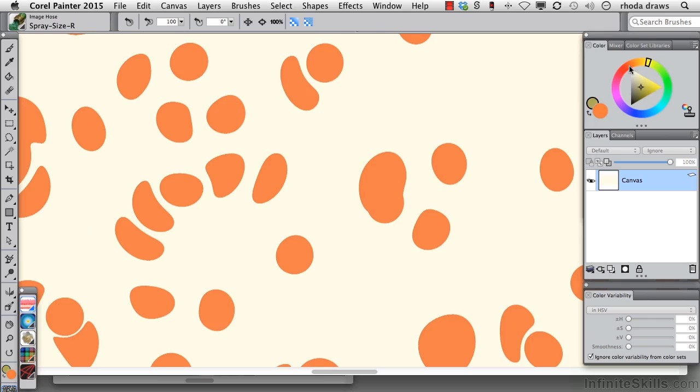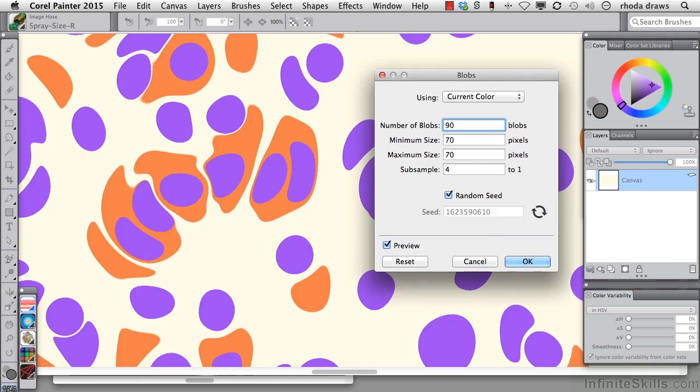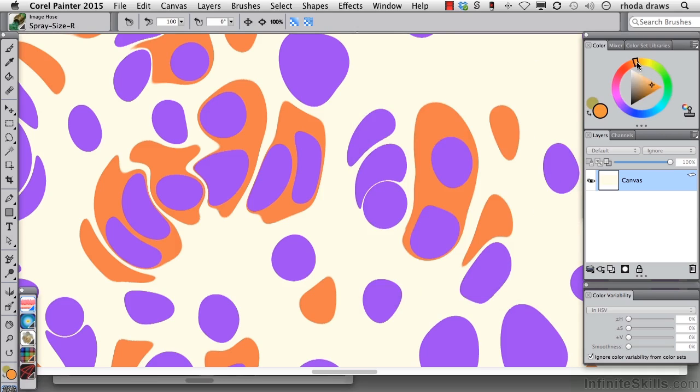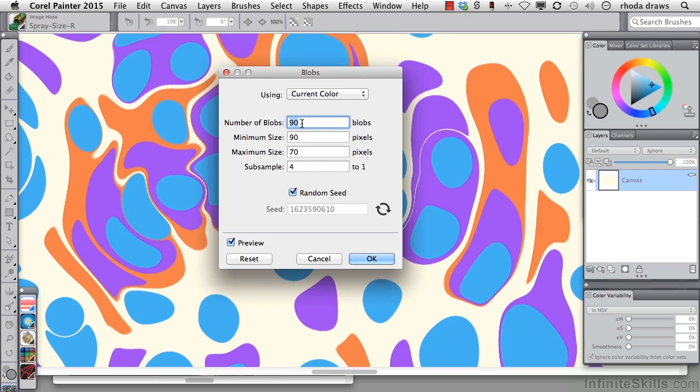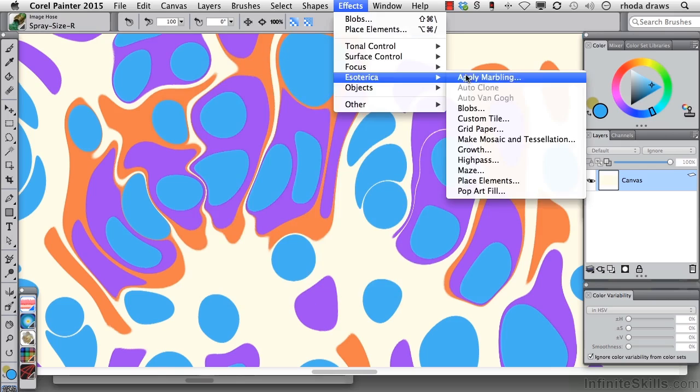Now I'm going to change to another foreground color, and let's make it purple. So again, for blobs, we will apply 90, and let's make minimum size 90 pixels. Now we'll click OK once again. One more color change, a blue, apply blobs once again. That looks fine. So I'm now ready to use the Apply Marbling effect.